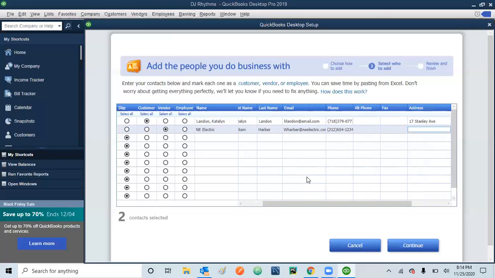Then address is 401W, sorry, 401W, 23rd Street. And then New York, NY 10004, right? And then anything else? No. So then we have updated the one customer and one vendor, and then click continue.